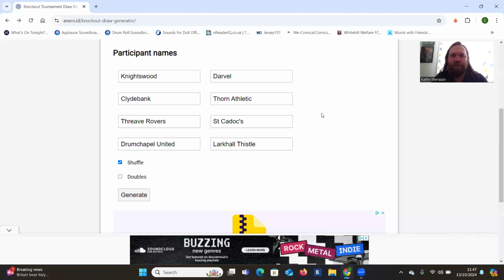So, as you can see, the eight teams are in the generator: Knightswood, Darvel, Clydebank, Thorn Athletic, Beave Rovers, St Cadoc, Chapel United, and Larkhall Thistle. We'll hit the generate button.